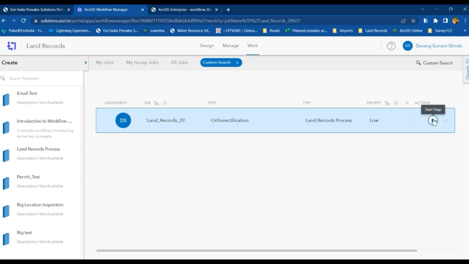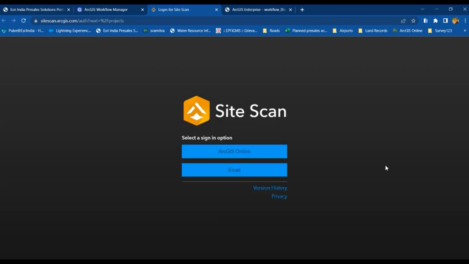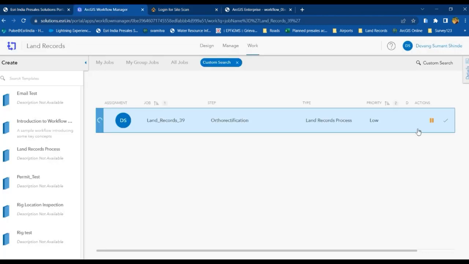So for author rectification, if he's using the SiteScan for ArcGIS, which is another product from Esri, where you can work on the drone data very efficiently, then for that, you can simply click here and it will redirect you to the SiteScan for ArcGIS. By using his credentials, he can log in and proceed with the work. And once the work is done, he can mark it as complete.